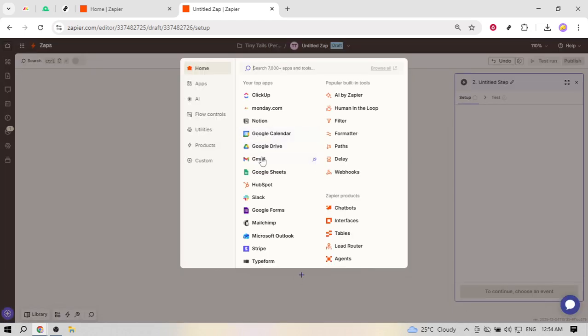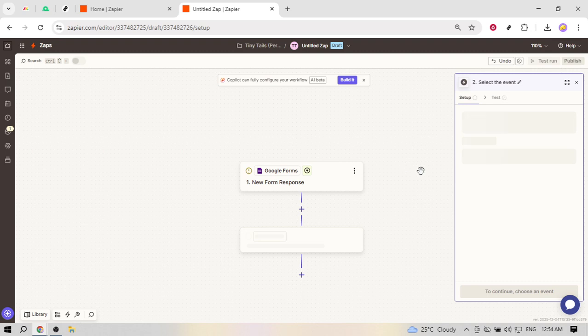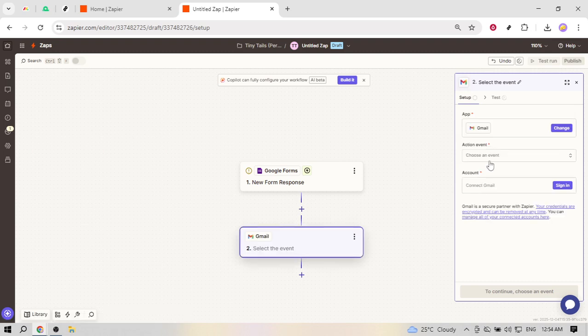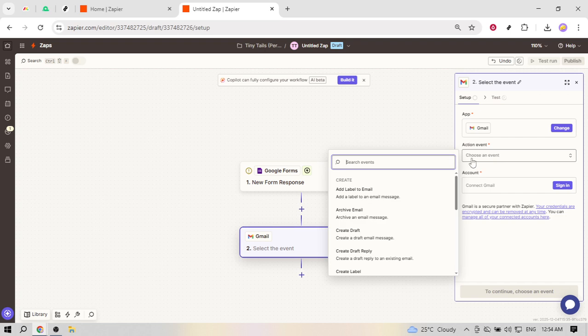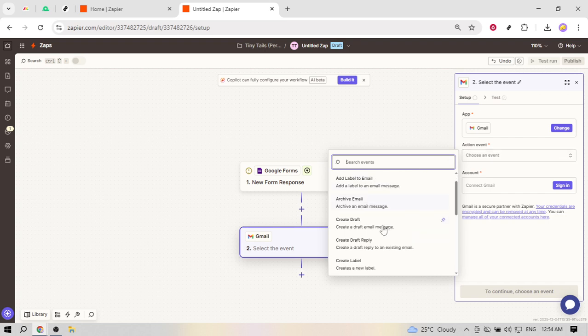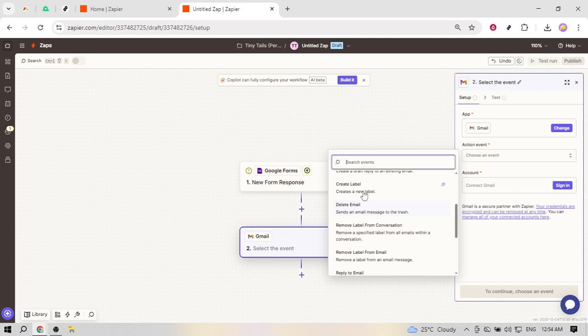You'll be prompted to sign into your Gmail account and approve the permissions so Zapier can send messages on your behalf. It's a good idea to connect the account you actually want the messages to come from. Click Continue. Zapier will show you customizable fields like the recipient, subject, and body.